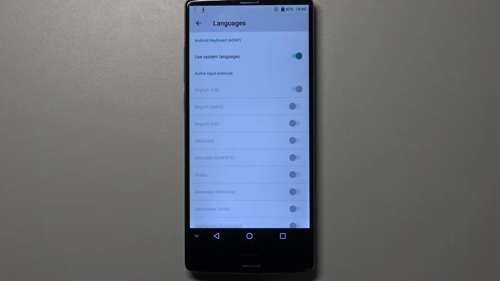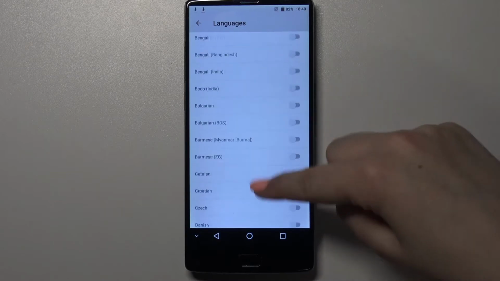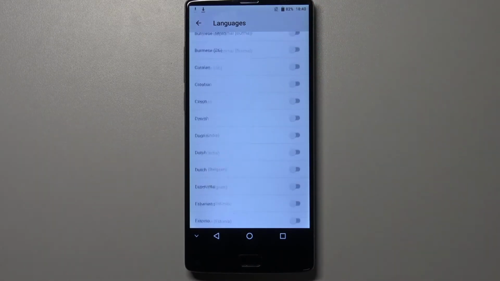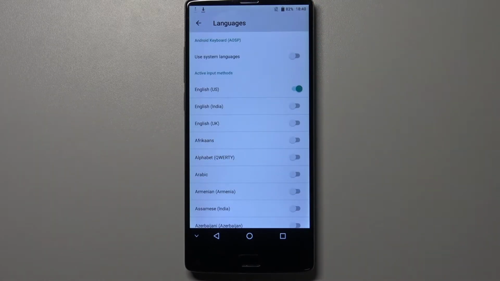As you can see right now, I've got the use system languages option applied and activated, so let's turn it off in order to activate the full list of all available languages from which we can choose. So actually all you have to do right now is simply find the language you would like to set and tap on the switcher on it.